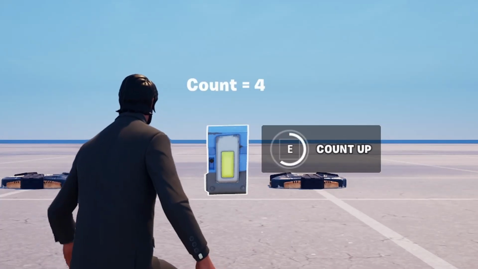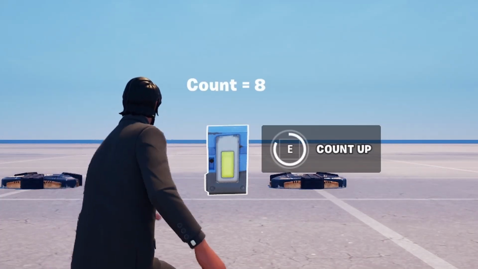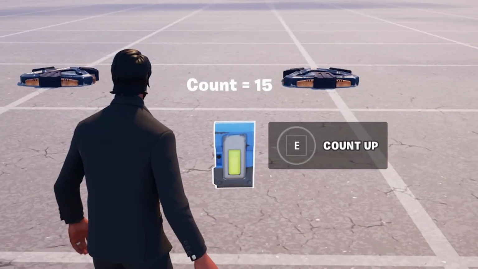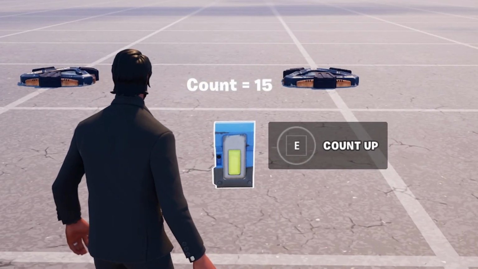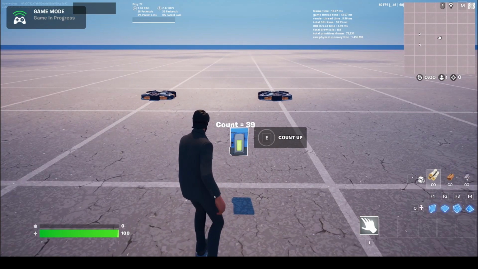As you can see now, we can count up the UI. Would you look at that? This is how you would control a HUD message device using Verse and display it onto a custom UI. So yeah, that's pretty cool.